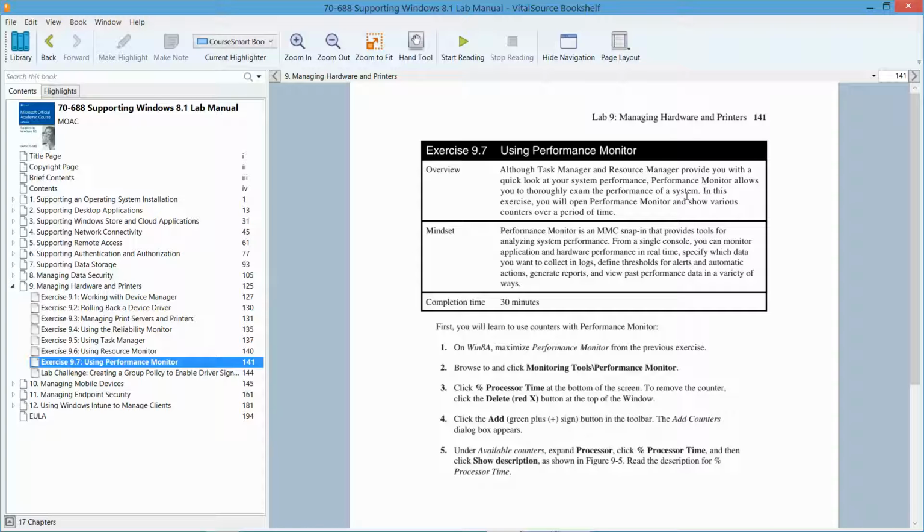Although Task Manager and Resource Manager provide you with a quick look at your system performance, Performance Monitor allows you to thoroughly examine the performance of a system. In this exercise, you will open Performance Monitor and show various counters over a period of time. Performance Monitor is an MMC snap-in that provides tools for analyzing system performance. From a single console, you can monitor application and hardware performance in real time, specify which data you want to collect in logs, define thresholds for alerts and automatic actions, generate reports, and view past performance data in a variety of ways.